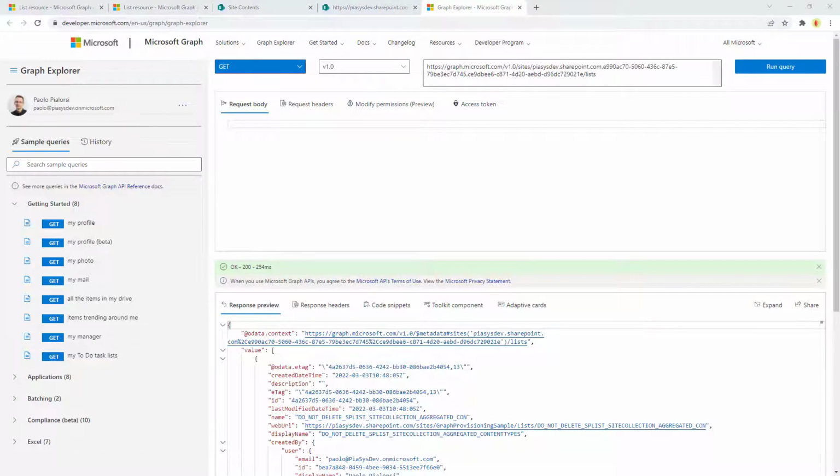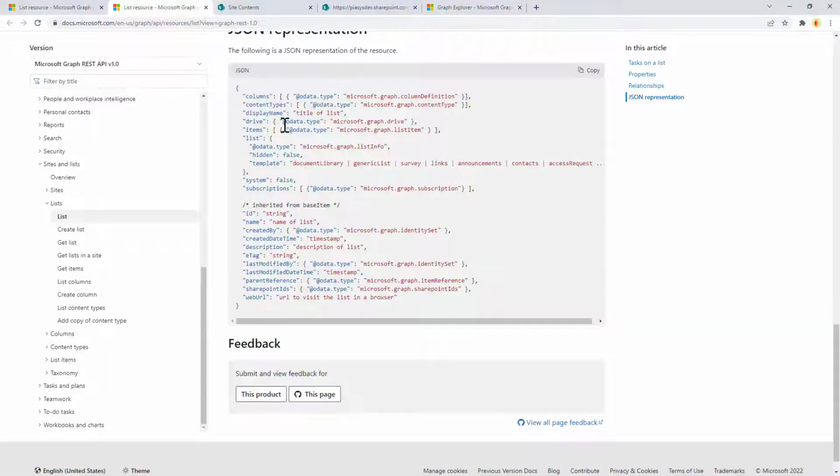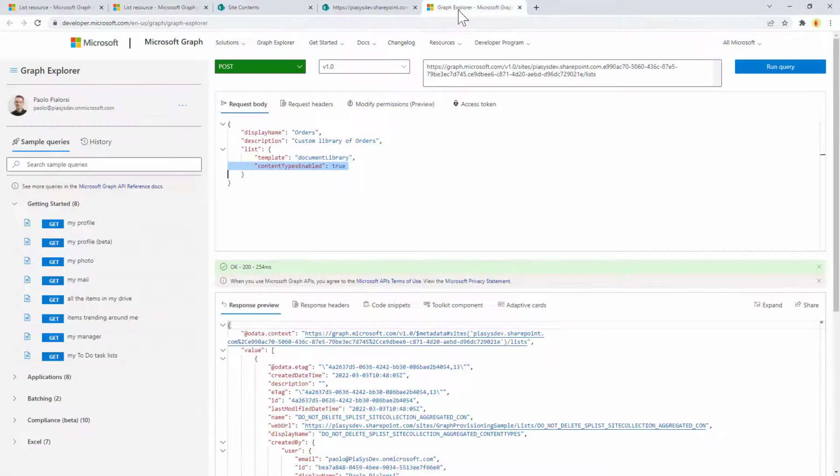But in order to create a new list or library, we can simply make a post targeting the collection of lists, and providing in the body of the request a list or library name, which can be orders. It will be a custom list or library of orders, and it will be based on the template document library, and it will have content types enabled. Just to give you an idea, the template can be document library, generic list, surveys, links, and so on and so forth. So plenty of options when you create lists and libraries using this API.